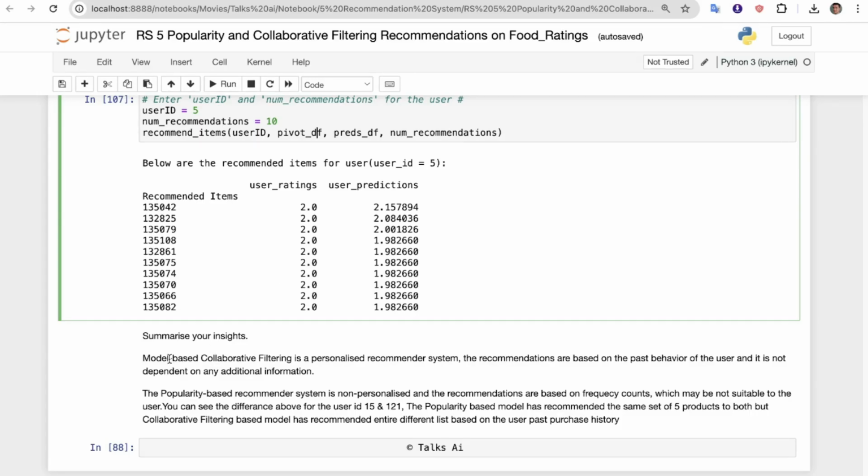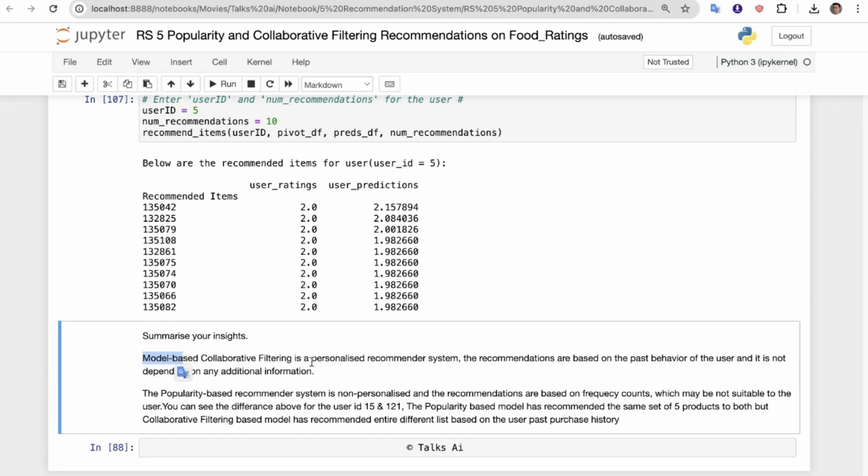If we summarize this, model based collaborative filtering is a personalized recommendation system. The recommendations are based on the past behavior of the user, and it is not dependent on any additional information. Similarly, the popularity based recommender system is non-personalized, and the recommendations are based on frequency counts, which may not be suitable to the user. You can see the difference above for user id 15 and 21. The popularity based model has recommended the same set of 5 products to both, but the collaborative filtering based model has recommended an entirely different list based on the user's past purchase history.